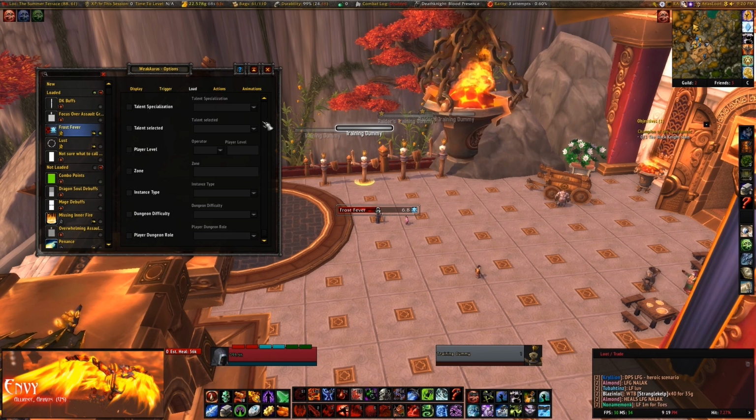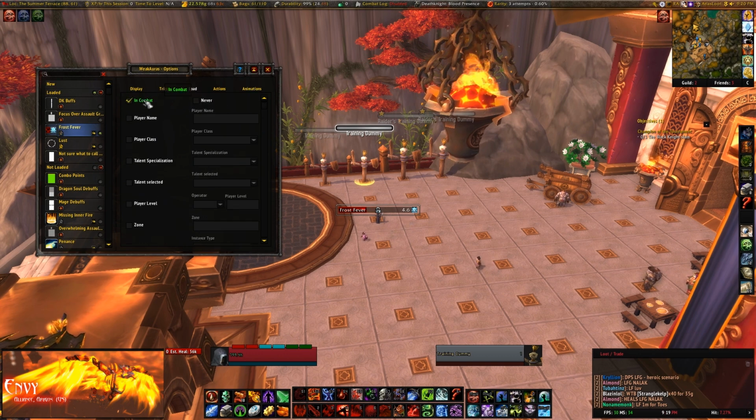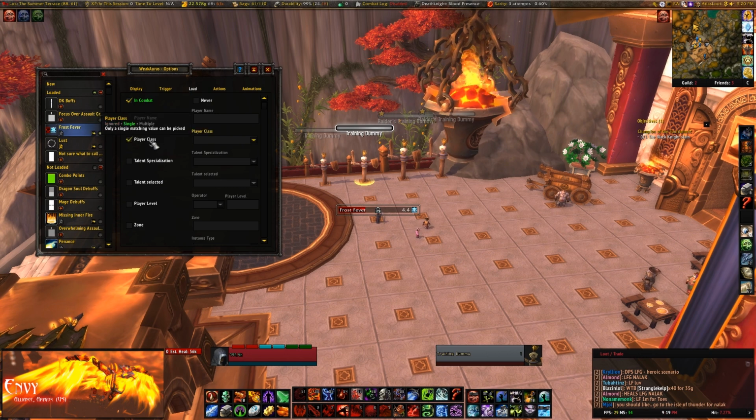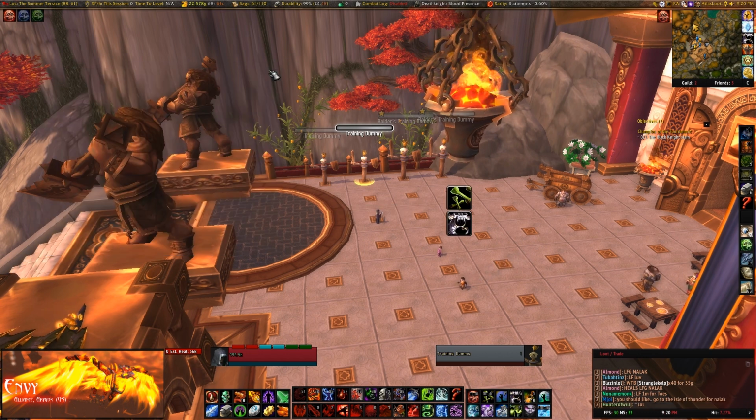Now on the load, I'm going to come over here and change a few things. I obviously only want this to show up when I'm in combat. And I only want this to load if I'm on my Death Knight. Now in this particular instance, I don't care which spec I'm playing, so any Death Knight that I have is going to work just fine.